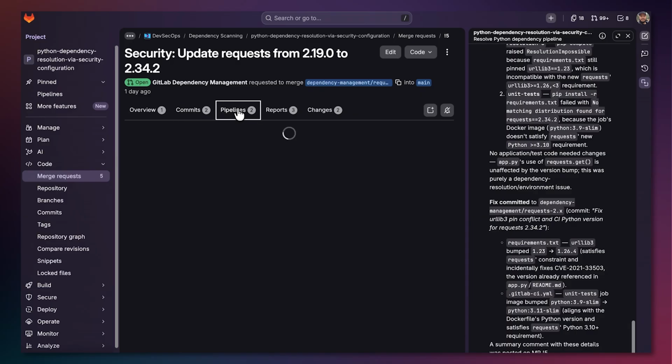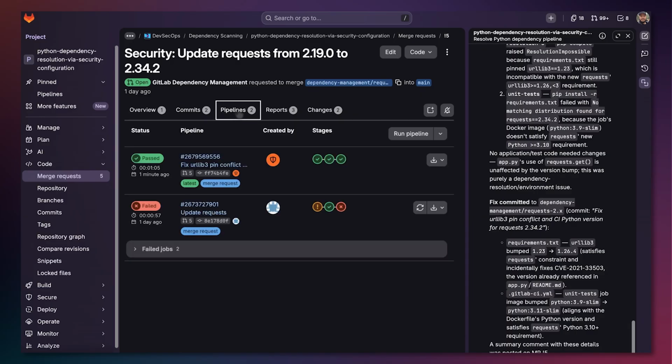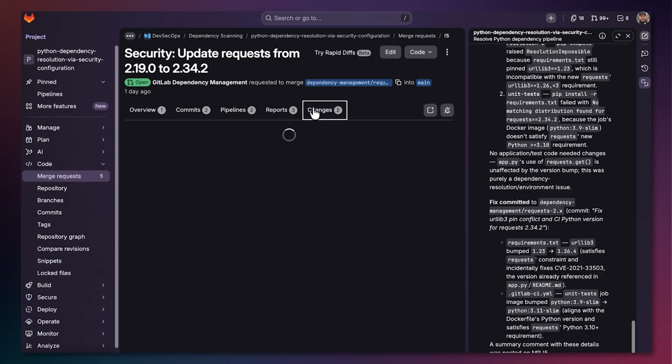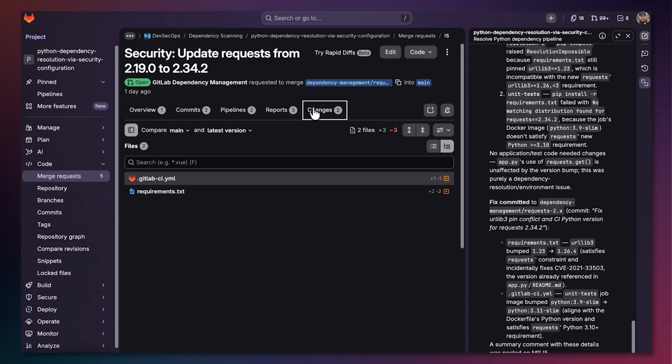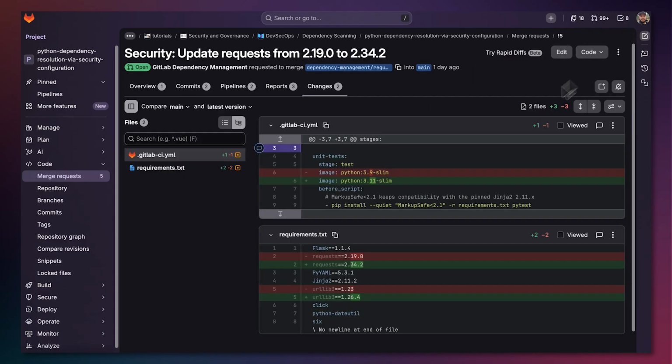And if we look at the pipelines, we can see success. Going to the Changes tab, we can see what was performed in order to resolve this issue, which was moving up the Python image in our runner. This flow typically runs automatically when a pipeline fails on a dependency bump merge request created by the auto-remediation agent. However, I wanted to show the manual step in this demo.